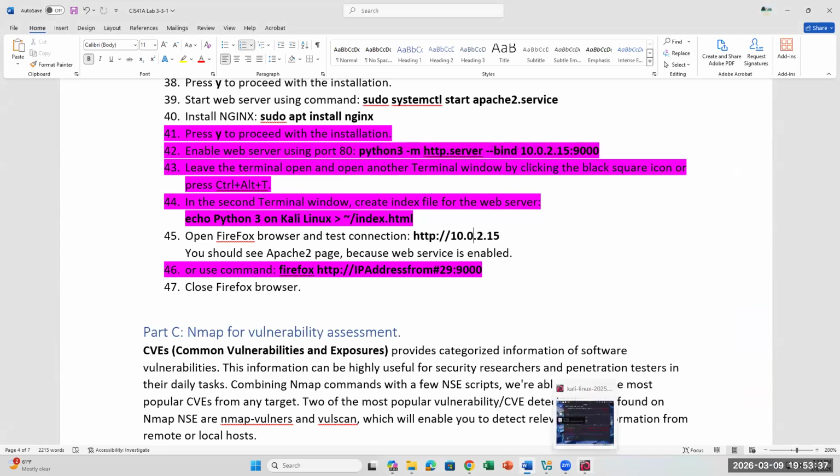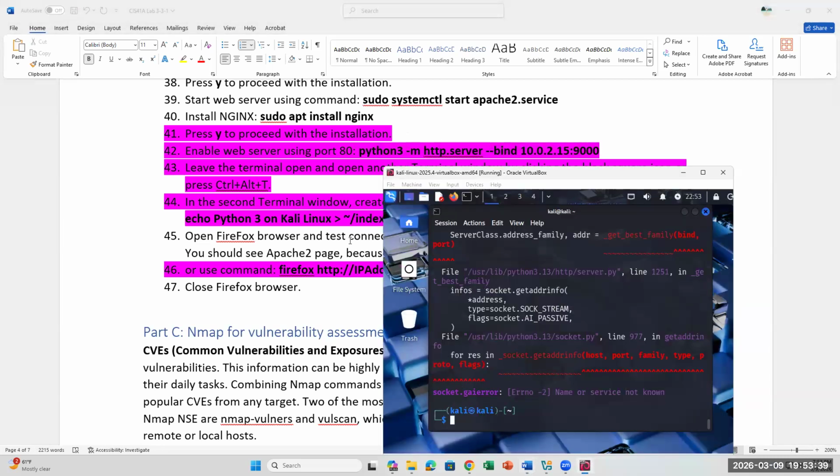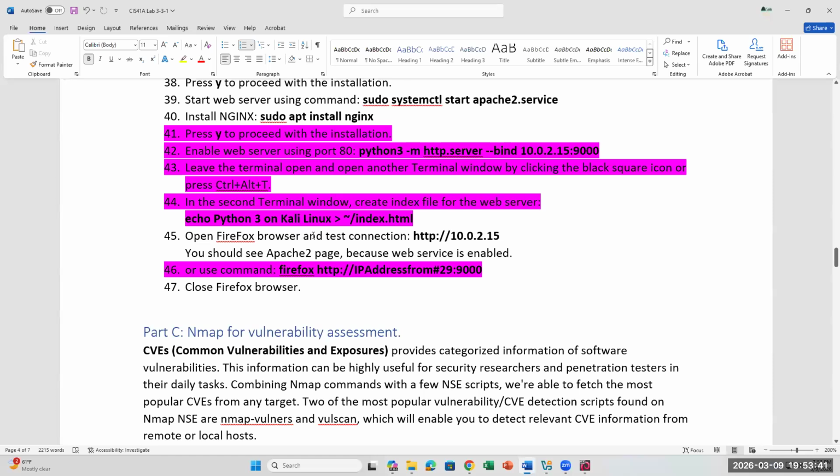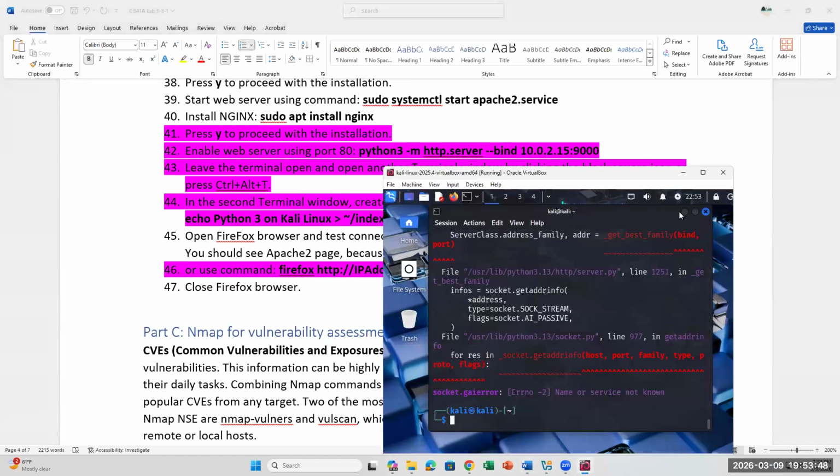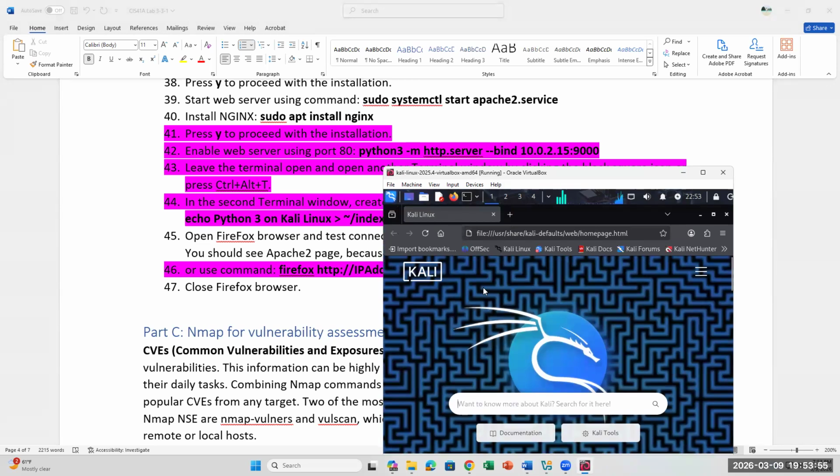For now, we're going to go to step 45. If you want to open the browser, you can also do Firefox and then type in the URL. I'm going to show you what happens. Open Firefox, click the little Firefox icon on your virtual machine, not the outside computer. And you're going to type in HTTP, right? Slash, and then type in your IP address, 10.0.2.15.